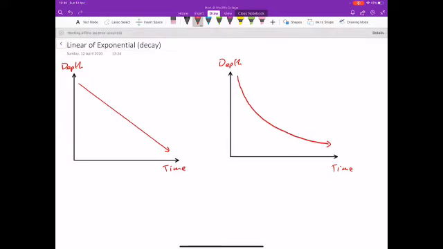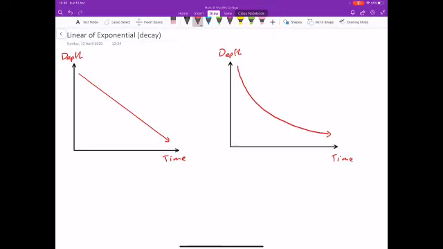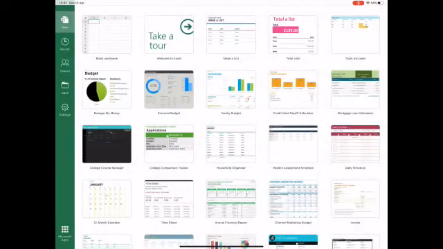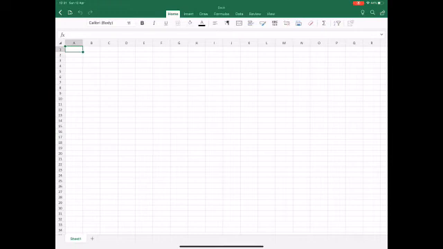So before you draw your graph, I would like you to look at these two graphs and think which one of these is most likely to be the type of decay we had with our water. Is our water depth decaying in a linear way over time or an exponential way over time? Now we're going to draw our graph, and I'm going to use Excel on the iPad to do this, but you can do it on a PC or you can do it on a piece of graph paper. But let's have a look at how to do it on Excel.